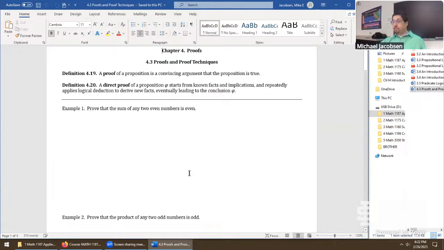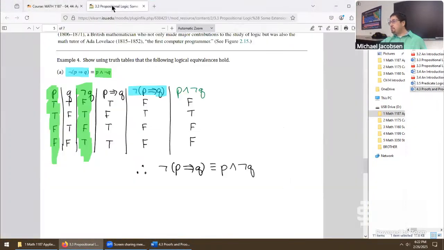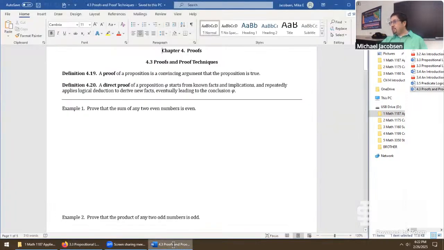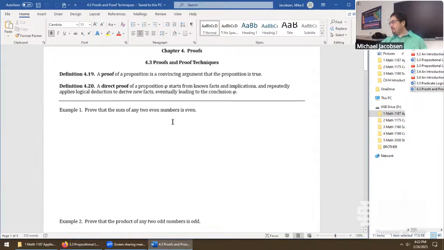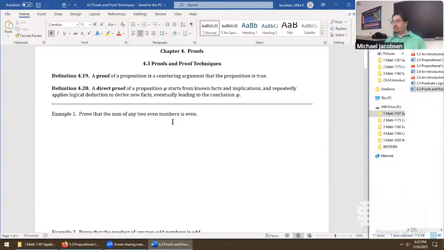As we do section 4.3, we're probably going to want to pull out your section 3.3 notes. There are a lot of gems in here that we need for proof techniques, proof writing. So we're going to screenshot them, insert them into the 4.3 notes, just for a quick reference. But if you have those notes open as well, they'll be very helpful.